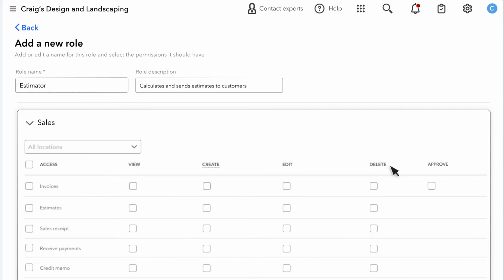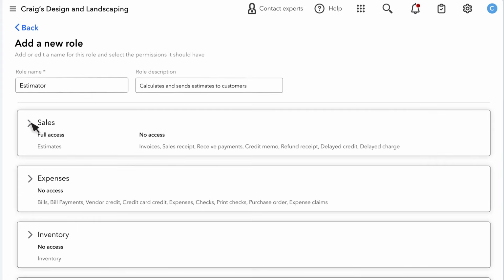With Intuit Enterprise Suite, you can set up automated workflows that mark transactions so that they need approval before they're paid or sent to clients. Approve means that the role has the ability to approve these pending transactions. Let's set this role to have full access to estimates. If you use the Locations feature, you can choose which location the role has access to. Select the section again to collapse it.